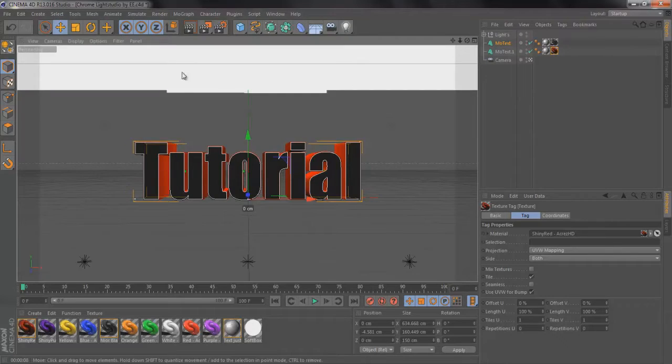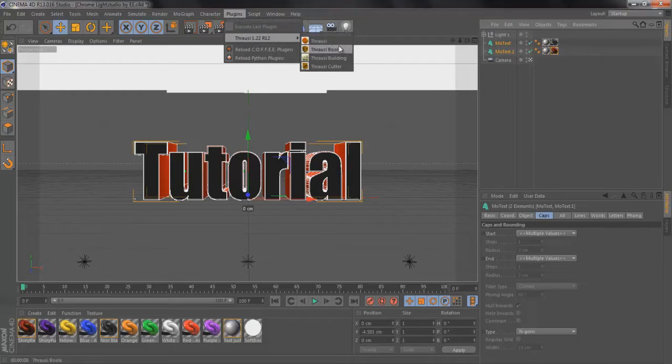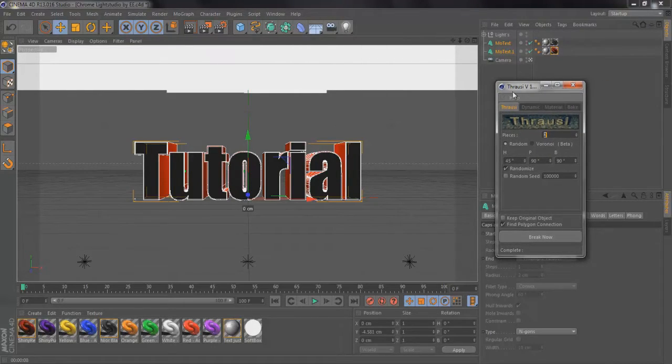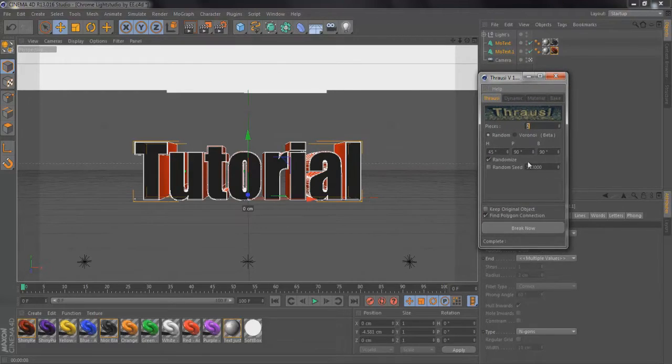So now that we have our text, what we're going to want to do, guys, is select both text layers, which you can do by clicking on one and then either shift clicking on the other or control clicking on the other. I just use control if it's just two. And then what you're going to want to do, guys, is go to plugins, Thrausi. Alright, now there's two ways you can do this. We're using about 150. Yeah, we're using 150. So I'm going to actually use about 20 pieces.